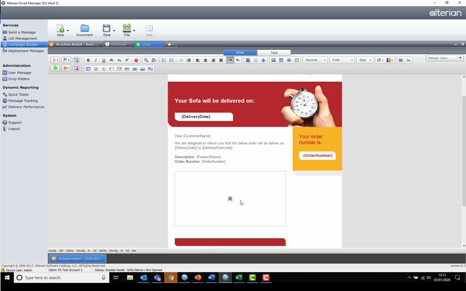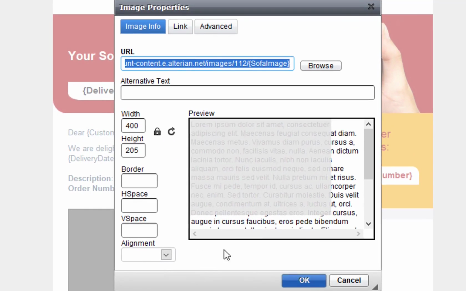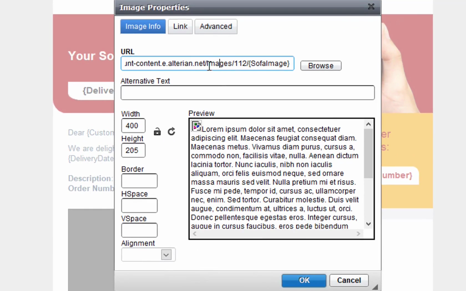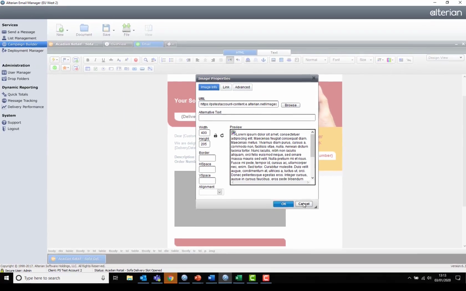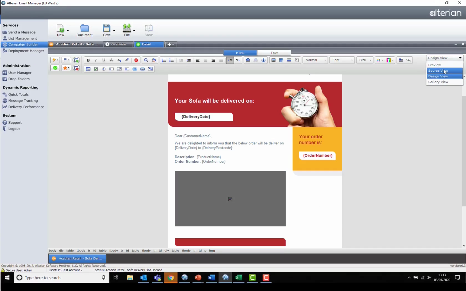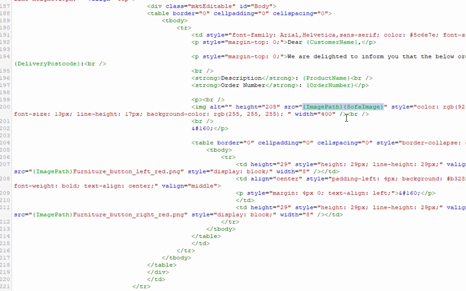So here we've got the placeholder for the image. If I just go ahead and double click on that, we've got the image location set there, but we've also got a variable called sofa image. And if I look in the source view, we can see the image path and sofa image variable there.